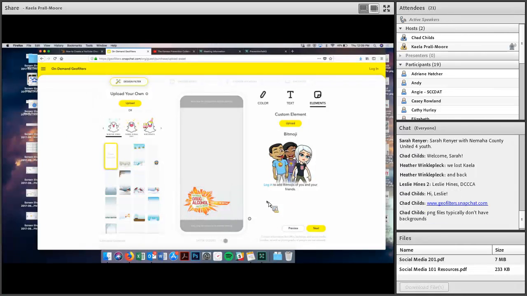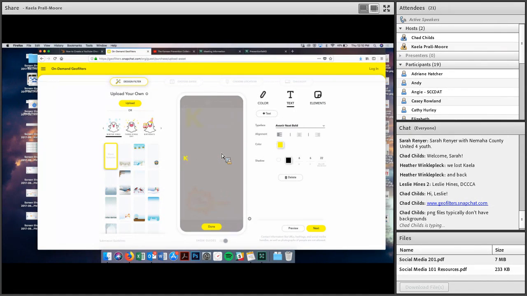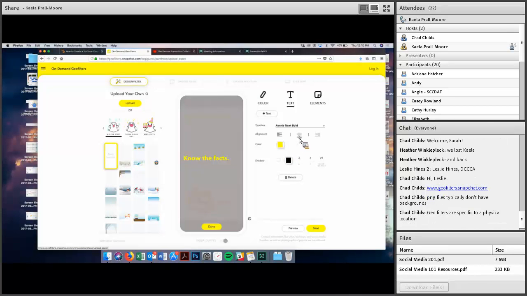The second thing to note is that the reason they're called GeoFilters is because they are specific to a location. And the bigger the location, the more it's going to cost you. The one I'm going to do today is under $10. So I'm going to add some text. Say, know the facts. I'm just going to leave it this color, but you can change it to any color that you want, which is very cool. And then once it's on there, we can move it around.